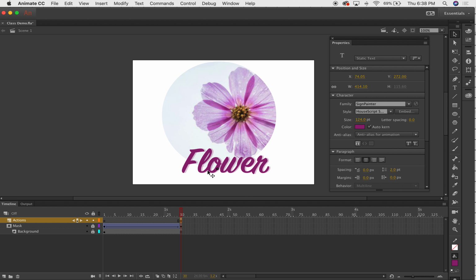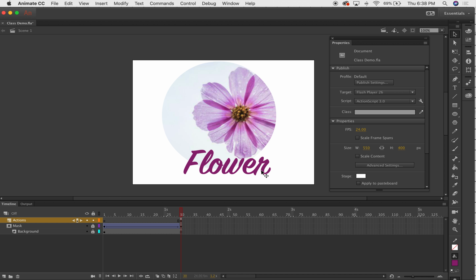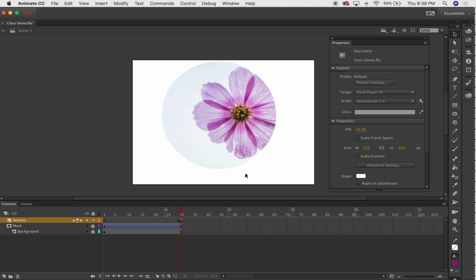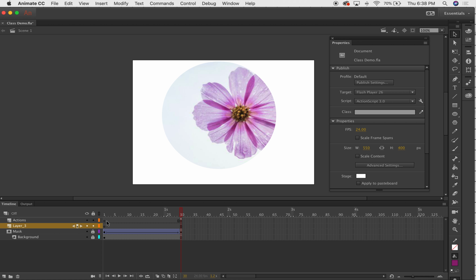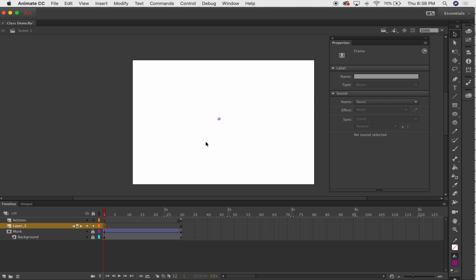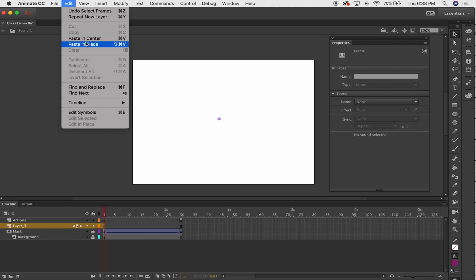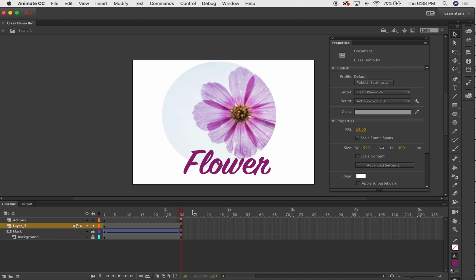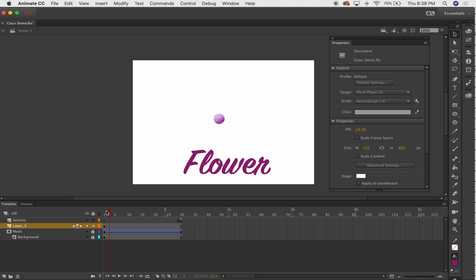So what I want to do is actually apply this. Actually, no, I have to put this on its own layer. So I'm going to copy, cut. So Command C, Command X, and I'm going to make a new layer to paste this in first because I don't want to mess anything up. So I'm going to go to Edit, Paste and Place. So I just pasted that text art right in there, and it's going to be there for the whole animation.